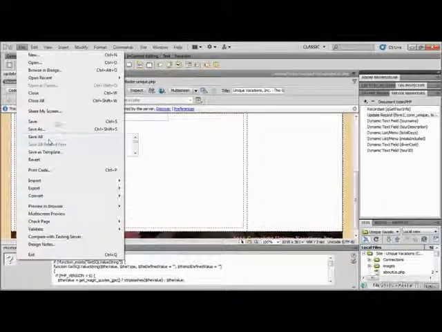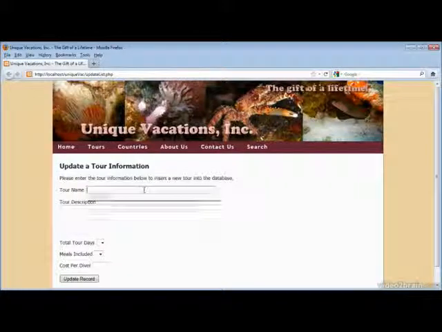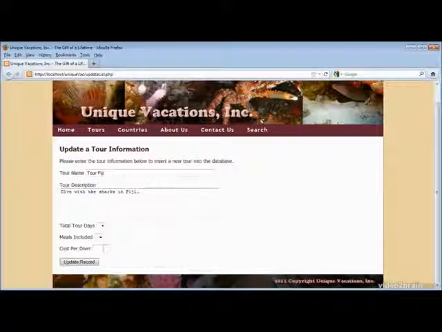So let's save the form. We'll put it back out in the browser, and I'll select the same information. Our tour description will be Dive with the Sharks in Fiji. I actually took my son to do that for his 21st birthday. Dive with the Sharks in Fiji. We'll just leave it at that. Total number of days, meals included, cost per diver.